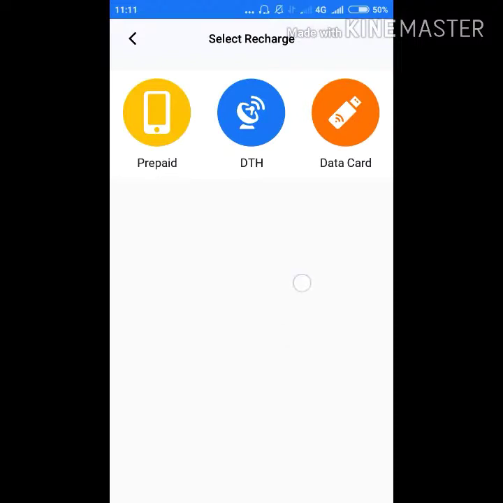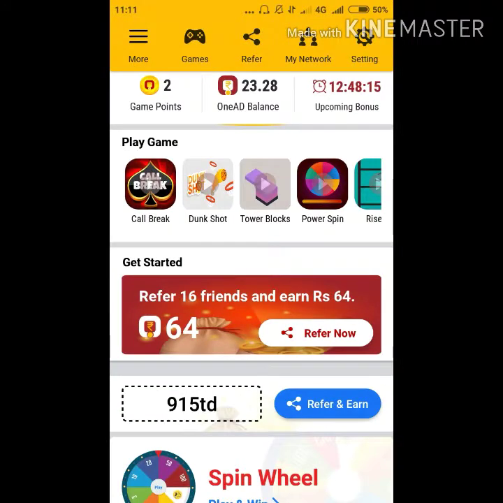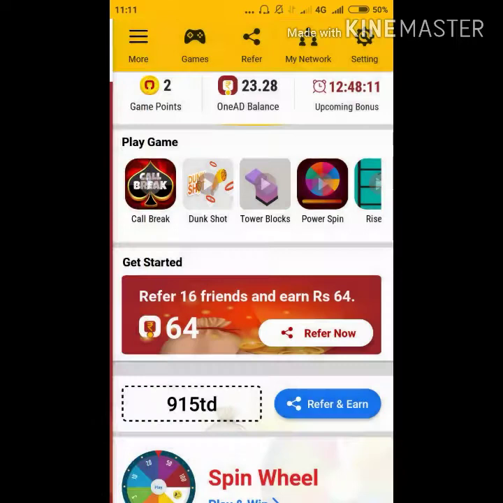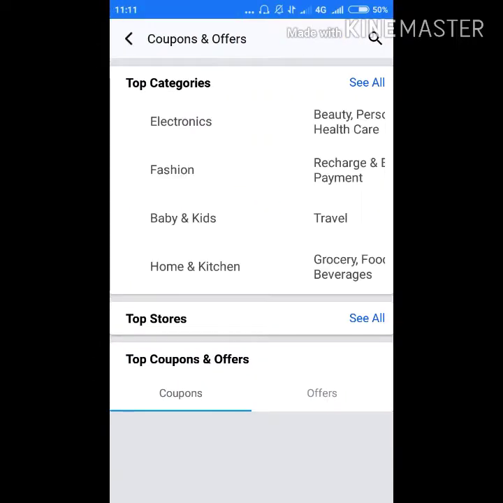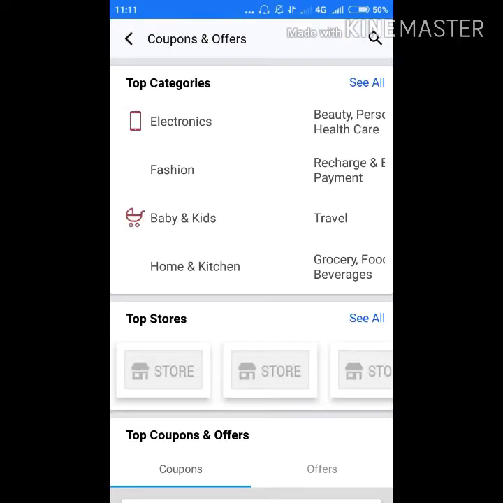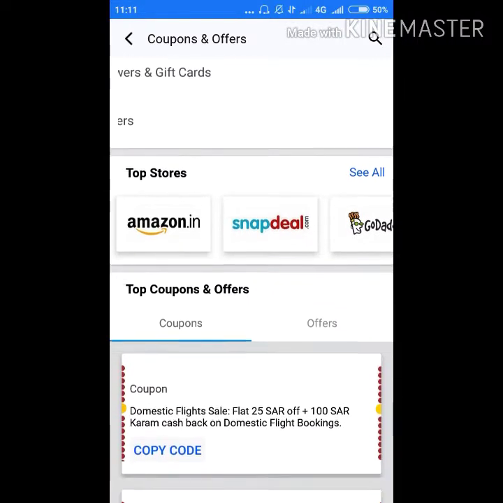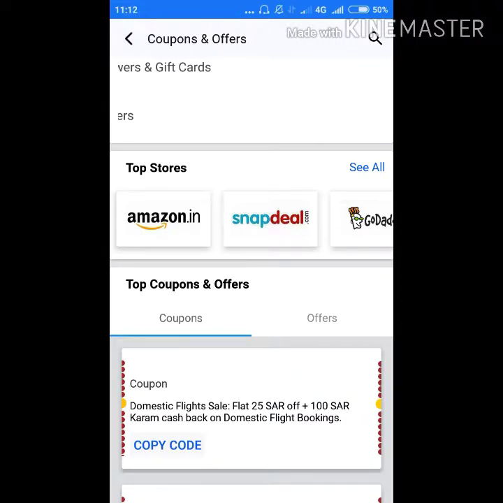Coupons and offers, these are shopping options. Look at these categories: electronics, fashion, baby tees, home kitchen. All the options are available to convert your minimum balance to these amazing vouchers. Amazon.in, Snapdeal, GoDaddy, etc. Too many companies are available. All are great, popular brands.